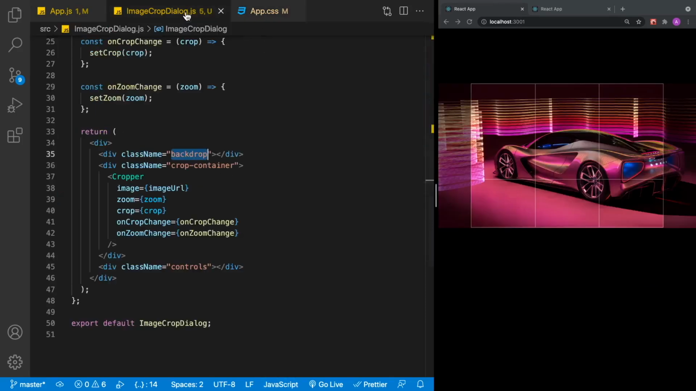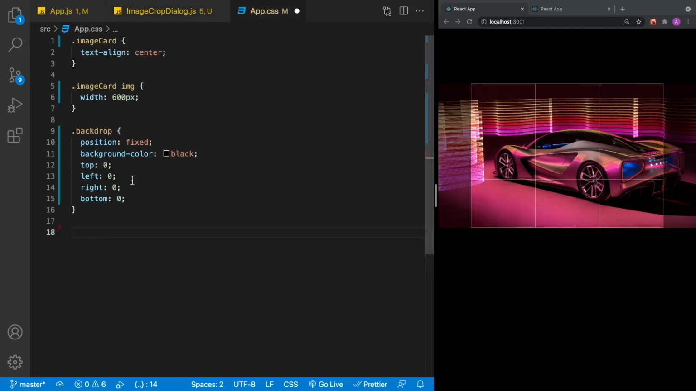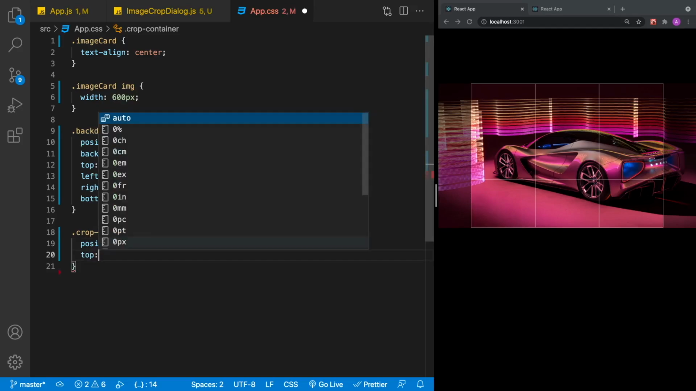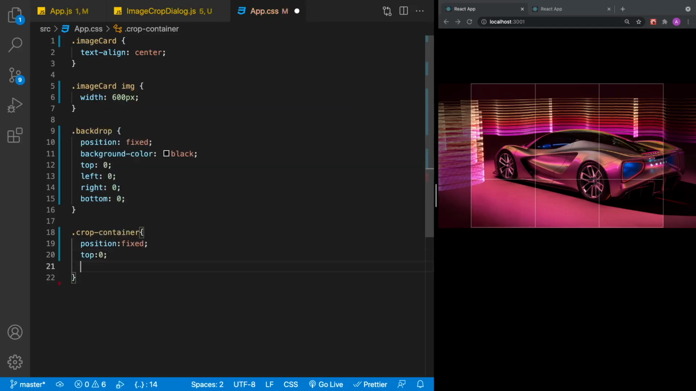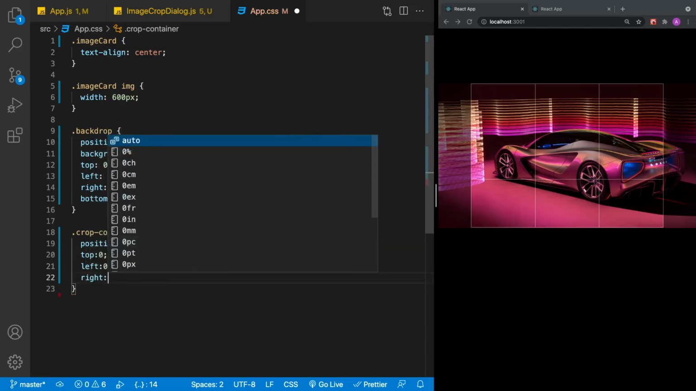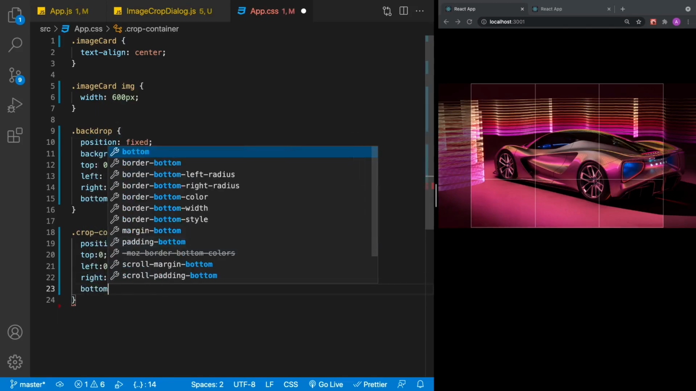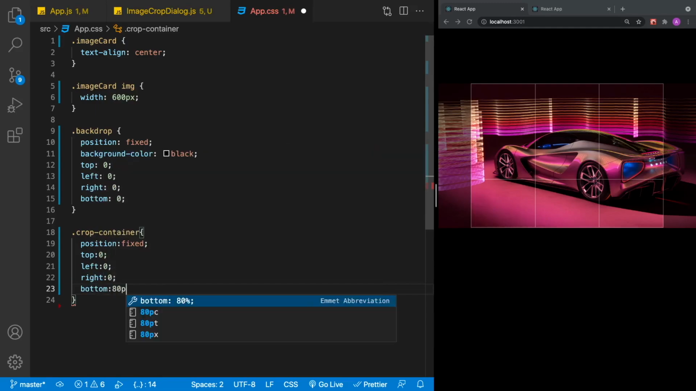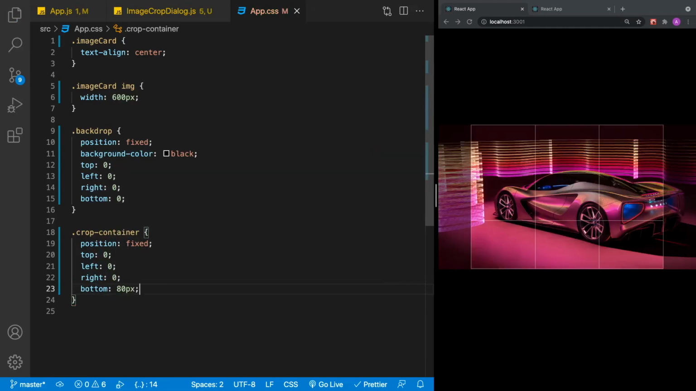And then we'll also go ahead and add styles for our crop container over here. We'll go back into our app CSS over here, and kind of like the backdrop, we're also going to position this fixed. Then we're going to be using these values once again, and we're going to say from the top. So start from the top, take up the entire left, take up the entire right. But at the bottom, leave 80 pixels from the bottom. So what that means is it's going to be a gap down over here. And that's where we're going to put the controls, such as the slider.